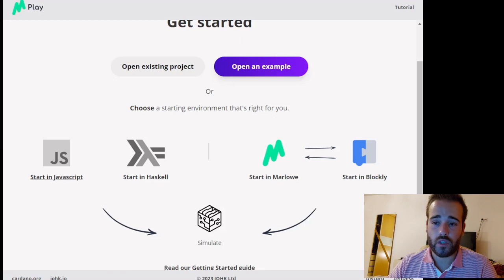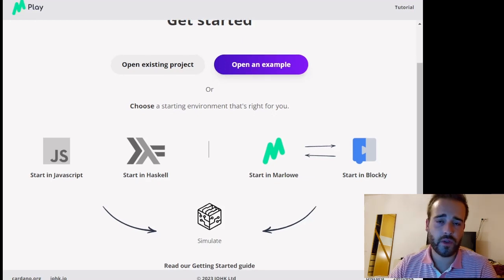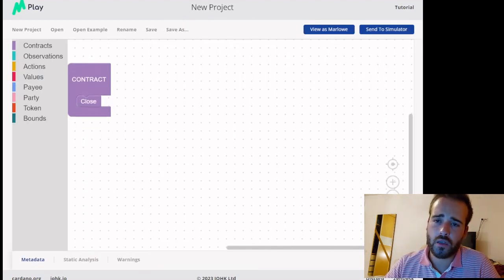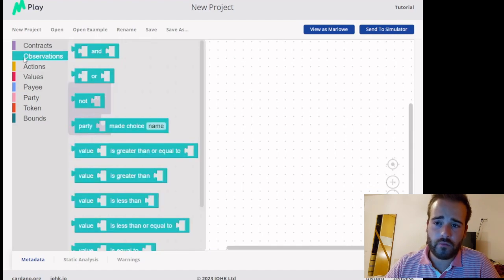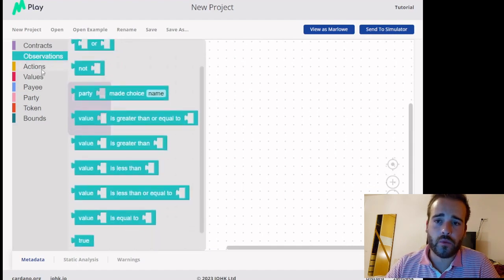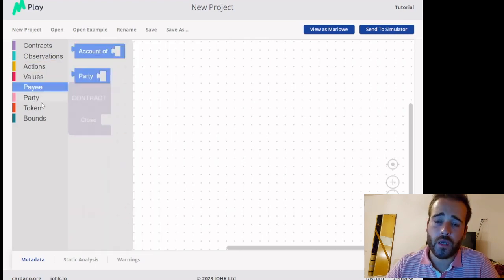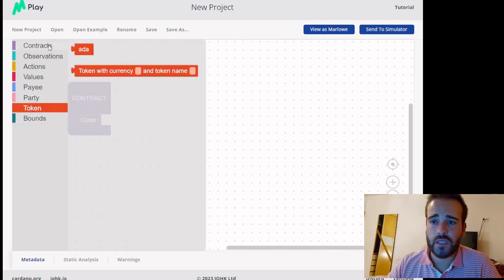You can work with JavaScript, Haskell, or you can actually start with Marlowe or with Blockly, that is a drag and drop editor. So to simplify, we'll start here running with Blockly. So here, as we can see, we have an empty smart contract, and we can just add observations if we want. We can add actions, we can add values. We have a lot of things we can do here. We can add parties to pay, we can have tokens, we can have so much.